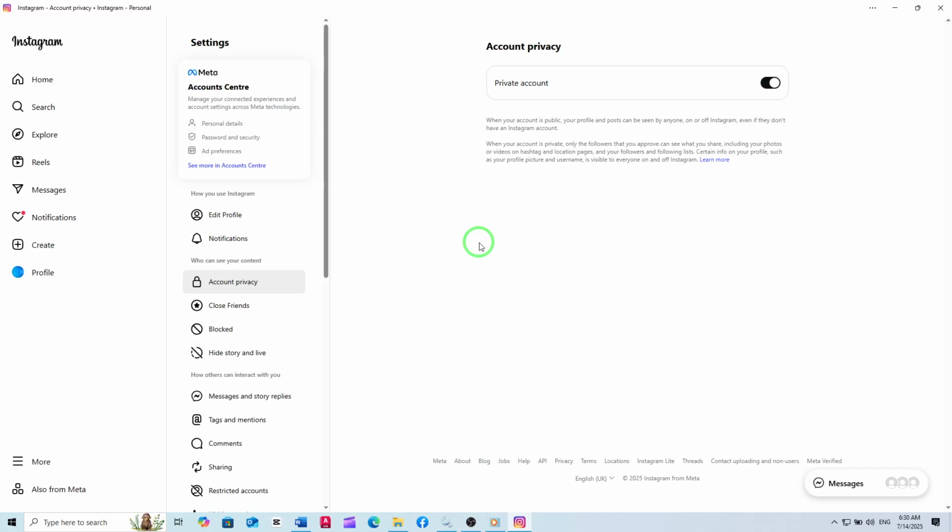However, new people who want to see your content will have to be approved by you. This is a great way to control who can interact with your profile and keep your Instagram experience more personal. That's it. You've successfully made your Instagram profile private using the app on your PC.